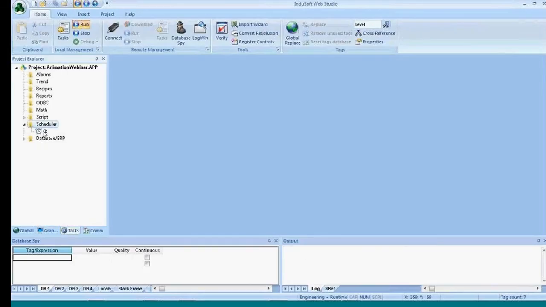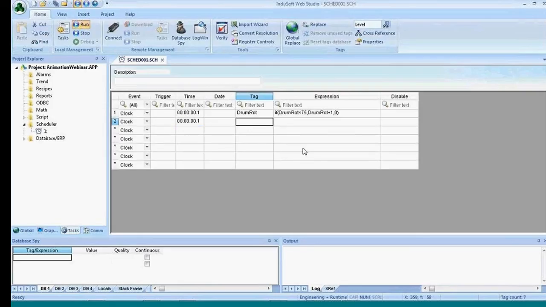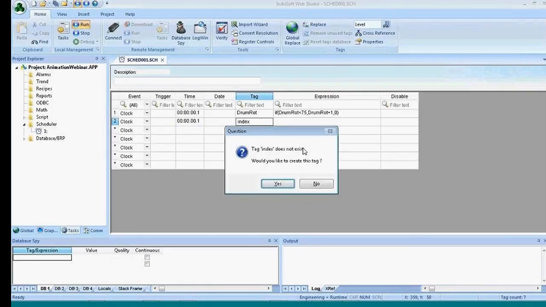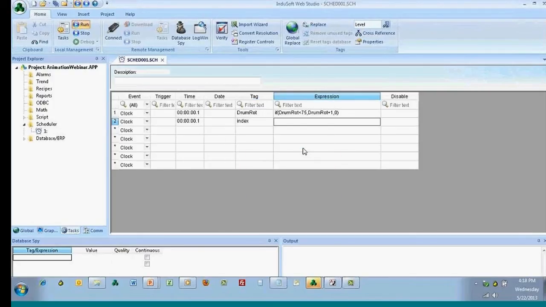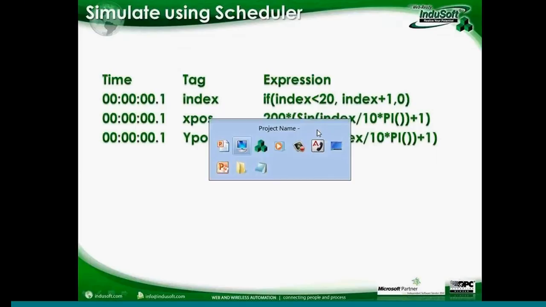the Tasks tab, and I already have something in here for the drum that I'm going to do in just a minute, but what I'm going to do is put in hours, minutes, seconds, dot 1 for tenths of a second, and I'm going to create that tag called index, and I'm going to make that an integer, and I'm going to count up to, what did I say that was going to be? I think I said 20. Yeah, I'm going to count to 20.